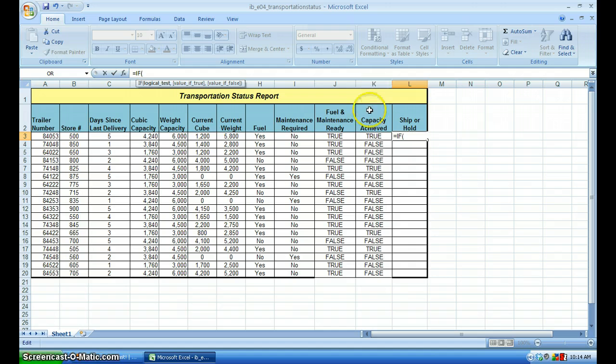If the truck does not have fuel or requires maintenance, the transportation manager cannot allow it to leave the distribution center. Okay, so I'm going to go to J3, and I'm going to do equals, I'm going to type false. Notice I don't put any quotations around it. So if it's true or false, you don't have to put quotes. But if it's a word, like I'll show you in a second, then you have to put quotes. Okay, so if J3 equals false, then I want the truck to be held. So I'm going to type hold.